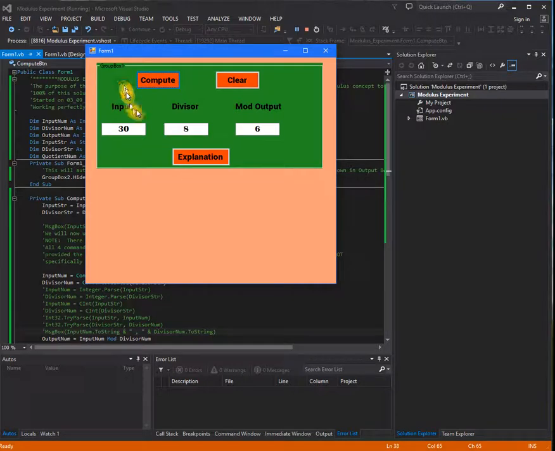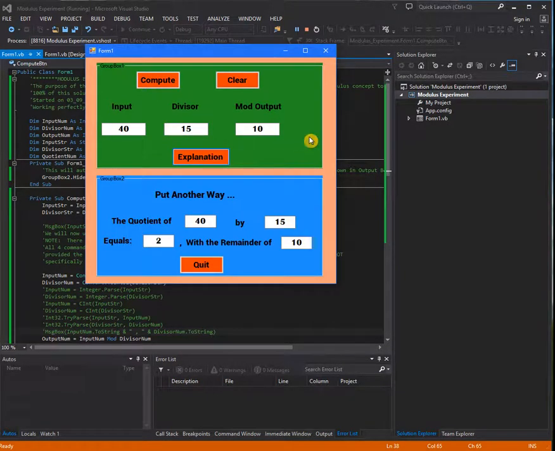Okay? So let's try it again. I'm going to do 40 divided by 15. I think that's going to be 10. There you go. So, how am I doing this? Well, the quotient of 40 by 15 equals 2. Because 2 times 15 is 30, which will give you the remainder of 10. That's really how the modulus concept works.